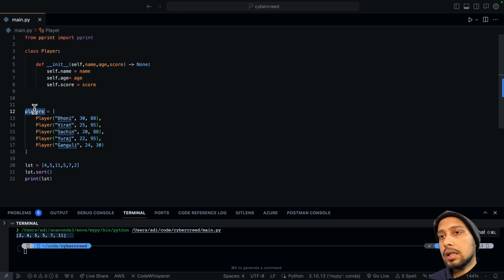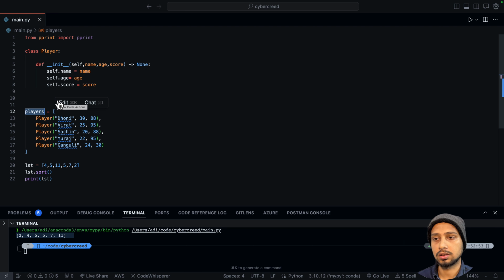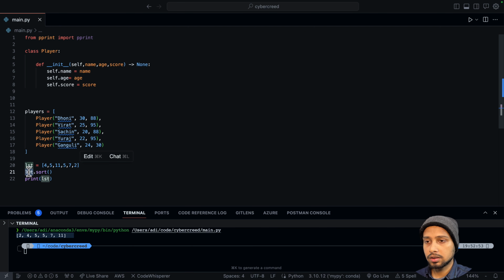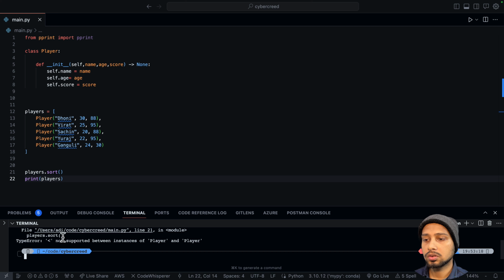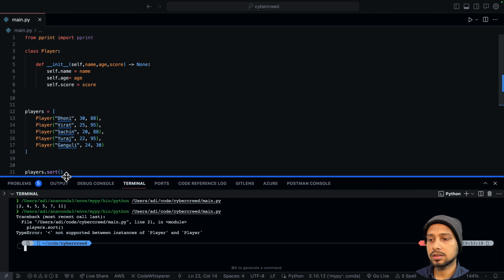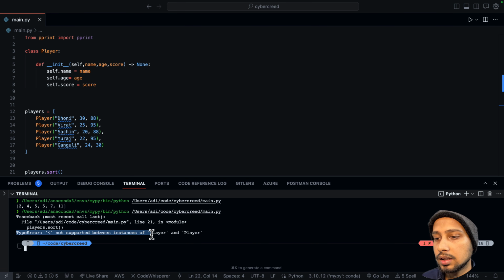But in order to do the same with this player, there are multiple things that are required to be done. So you cannot simply take this list of players and simply say players.sort. For now I am deleting this list because this was just for the demonstration purpose. So here it is saying type error, this less than is not supported.